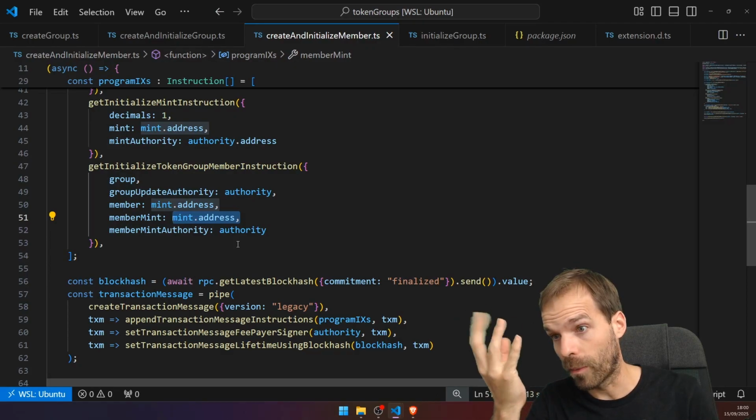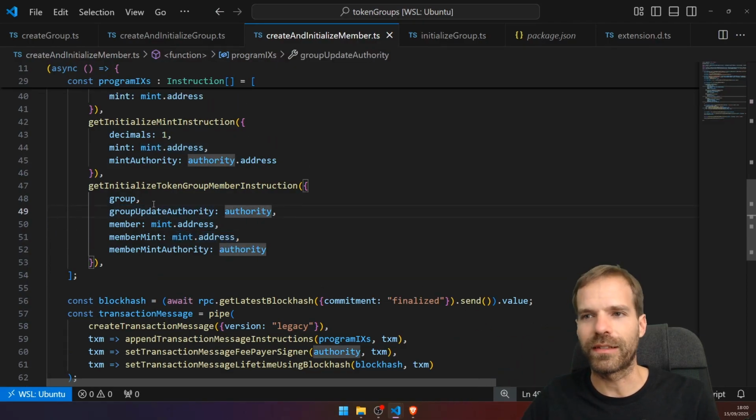Oh, wow. Okay. And the group authority, I think that makes sense. That's the authority in the group, not in the group pointer, but the group update authority. That I don't even test because I'm fairly certain that's the case.